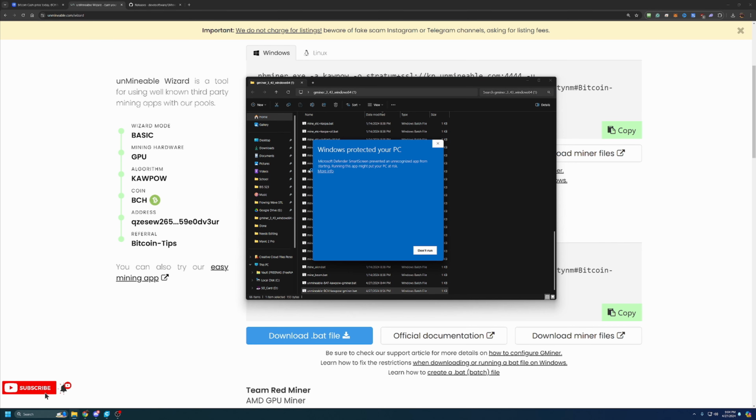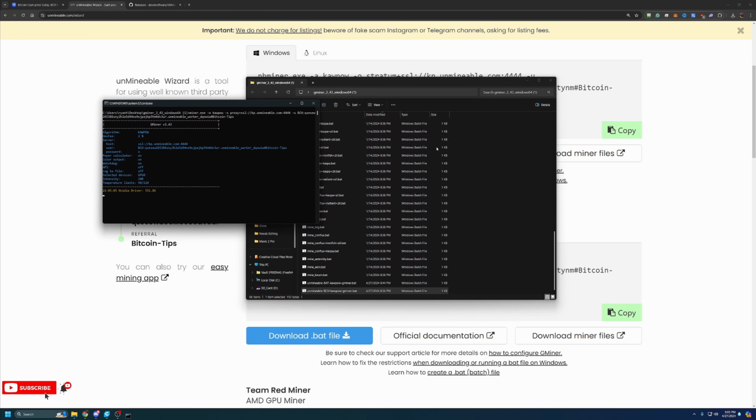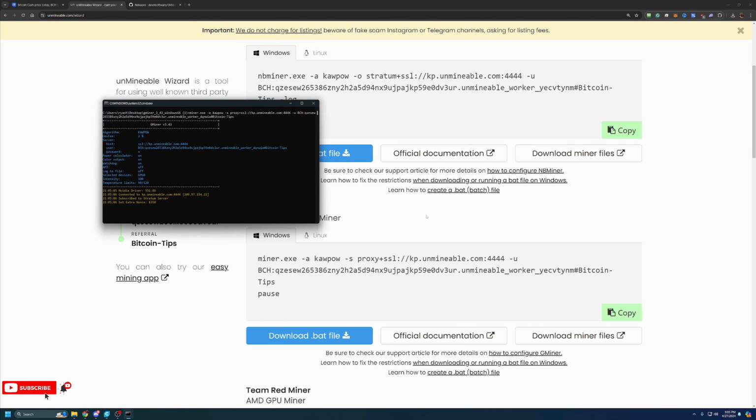As you can see, I got a Windows Defender call out saying, hey, we've protected your PC. Go ahead and say more info and run anyway. If you are not comfortable doing this, again, please just say don't run, delete the files, and move on. There is no workaround for this. But if you are comfortable with this, go ahead and start the miner.